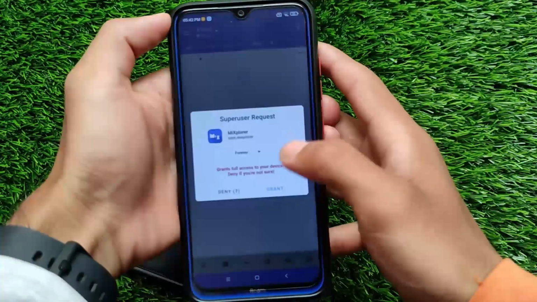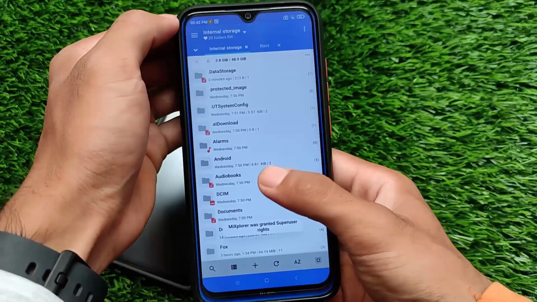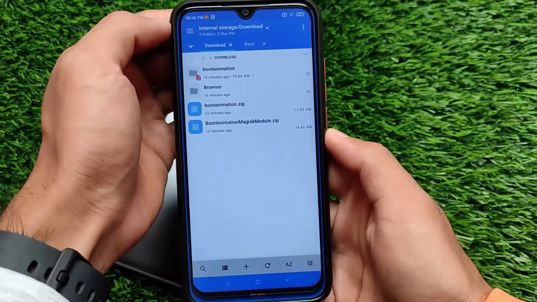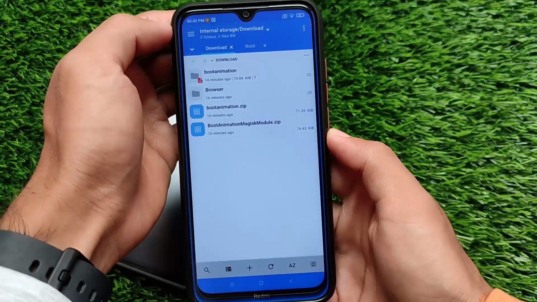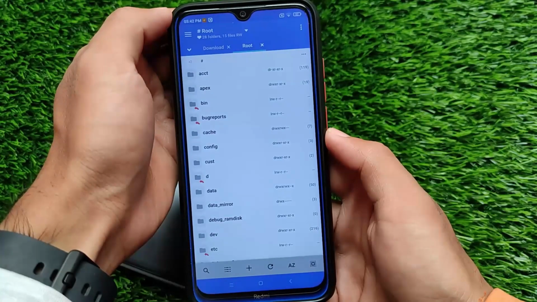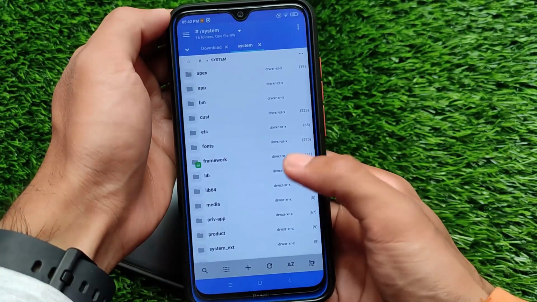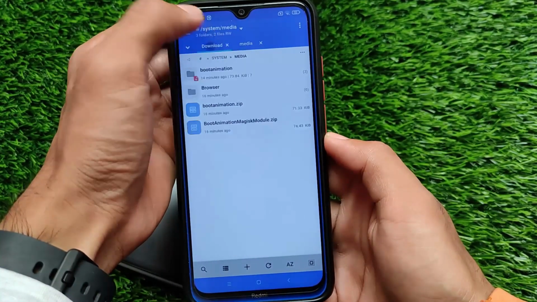We have just rebooted, it was working fine. The second method is that we need to use Mi Explorer. The link for this app is also in the description. We have a file called boot animation.zip. We have this file already downloaded. It's about 70 KB, as I previously mentioned. You need to grant root permission to this. Go to your system. You need to locate the folder media. Then here you will find the boot animation.zip.